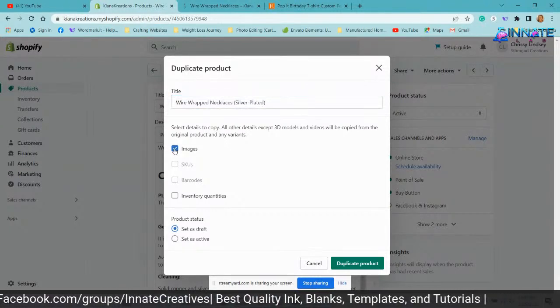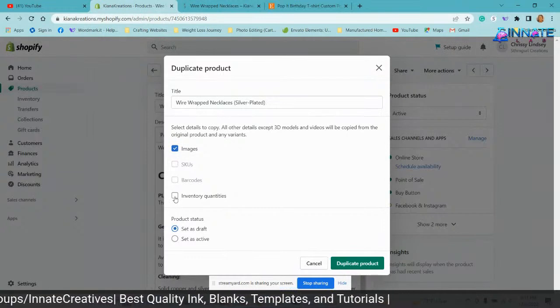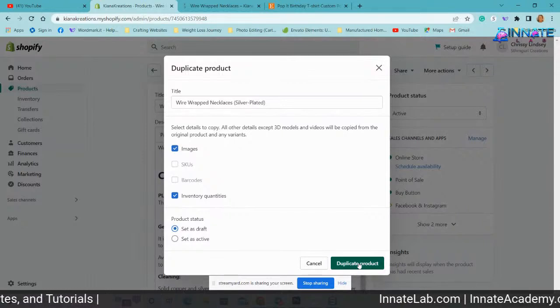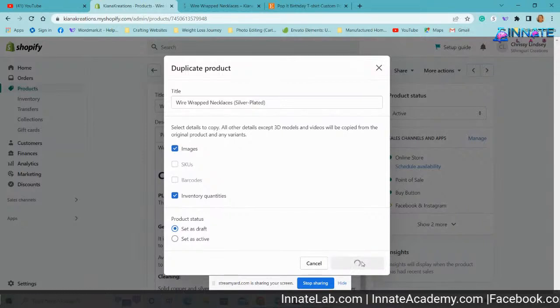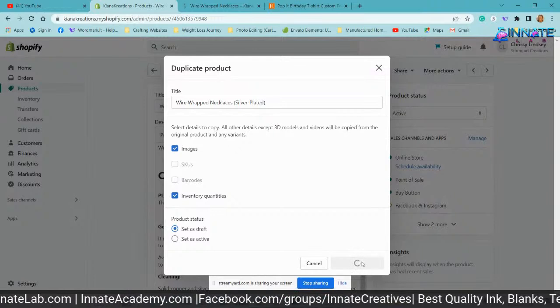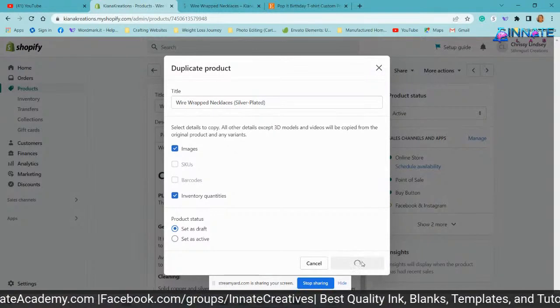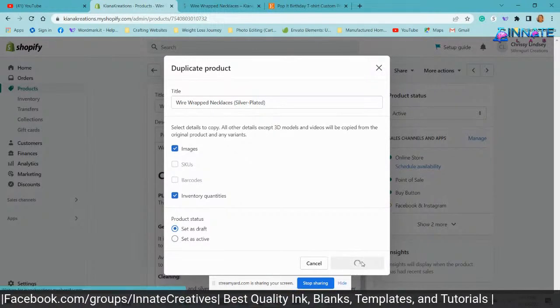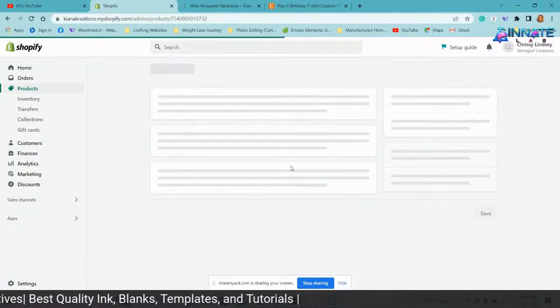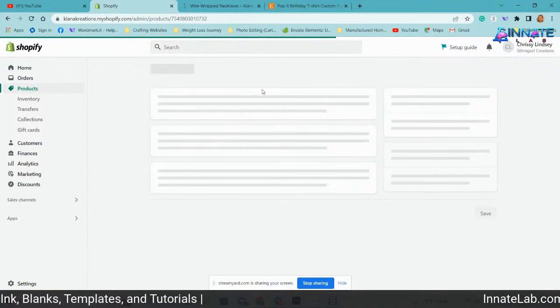I'll go ahead and do the images for this one and the quantity so that you don't have to redo that. And then you can just take out whatever you want to take out. I'm going to do duplicate product and it's set as a draft, so it's not active or showing. And then I'll do that with the copper as well. So then what I would do is just leave this one as silver plated.